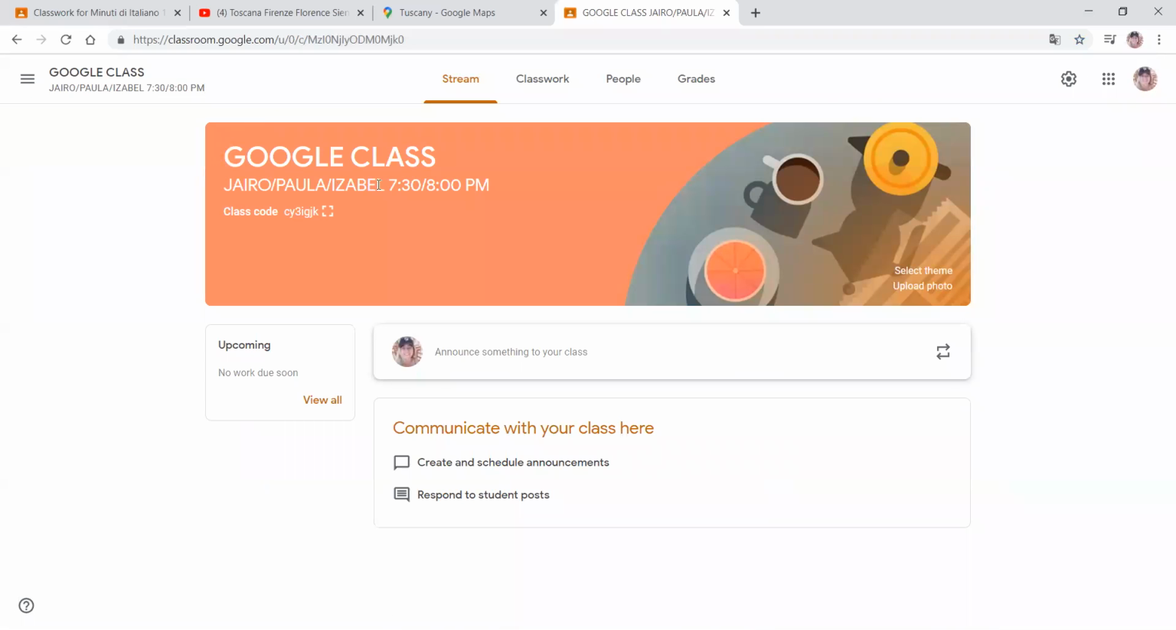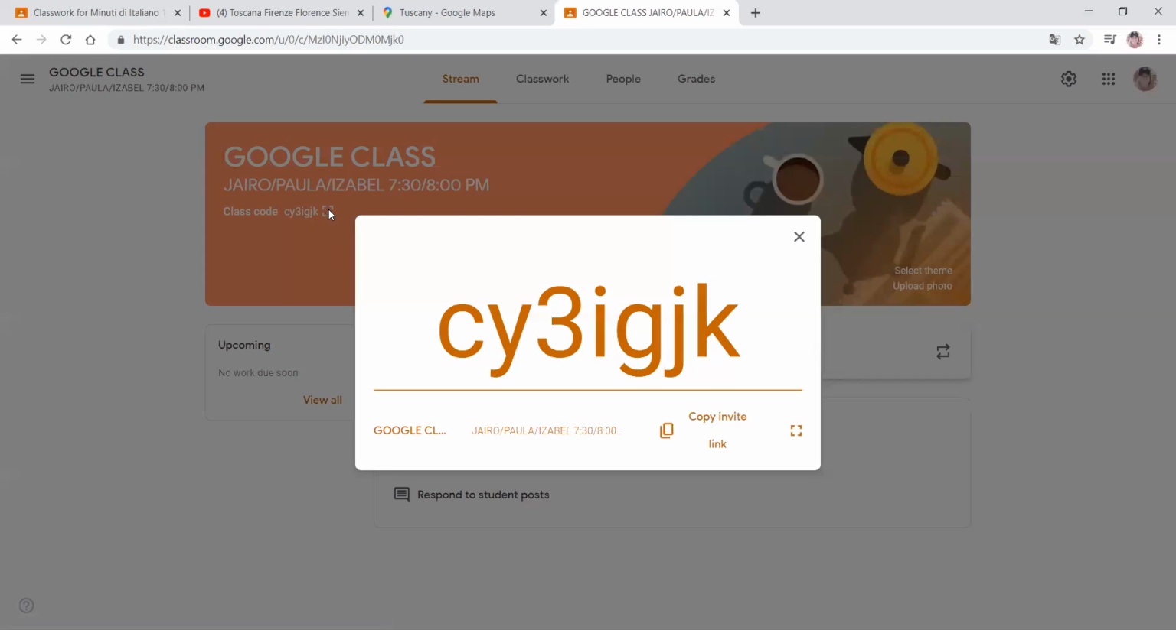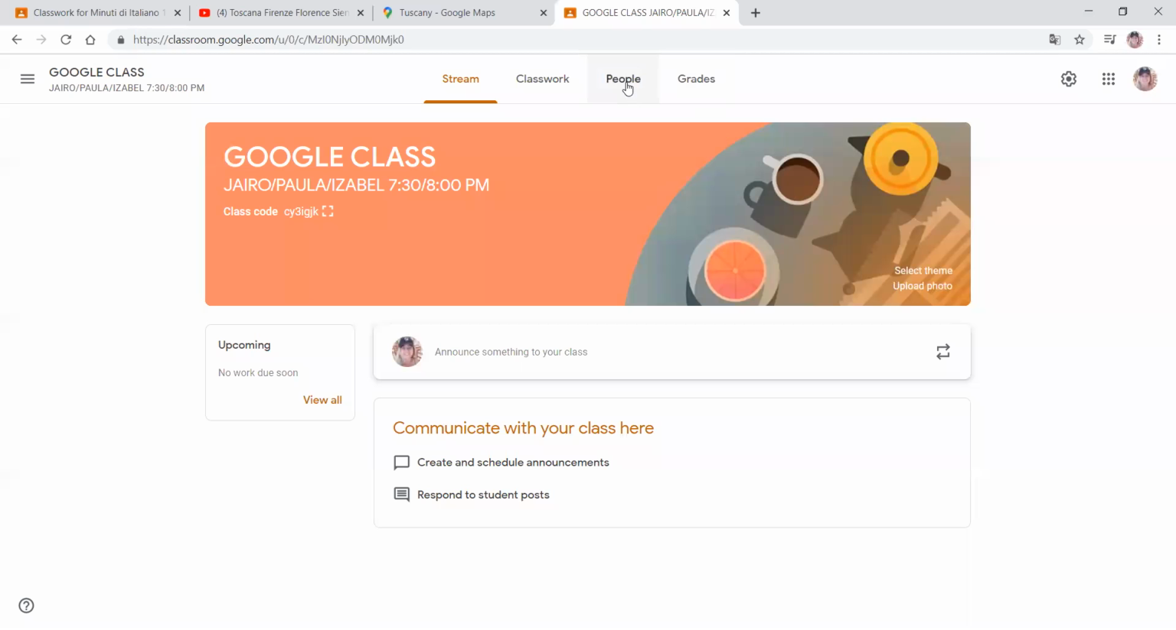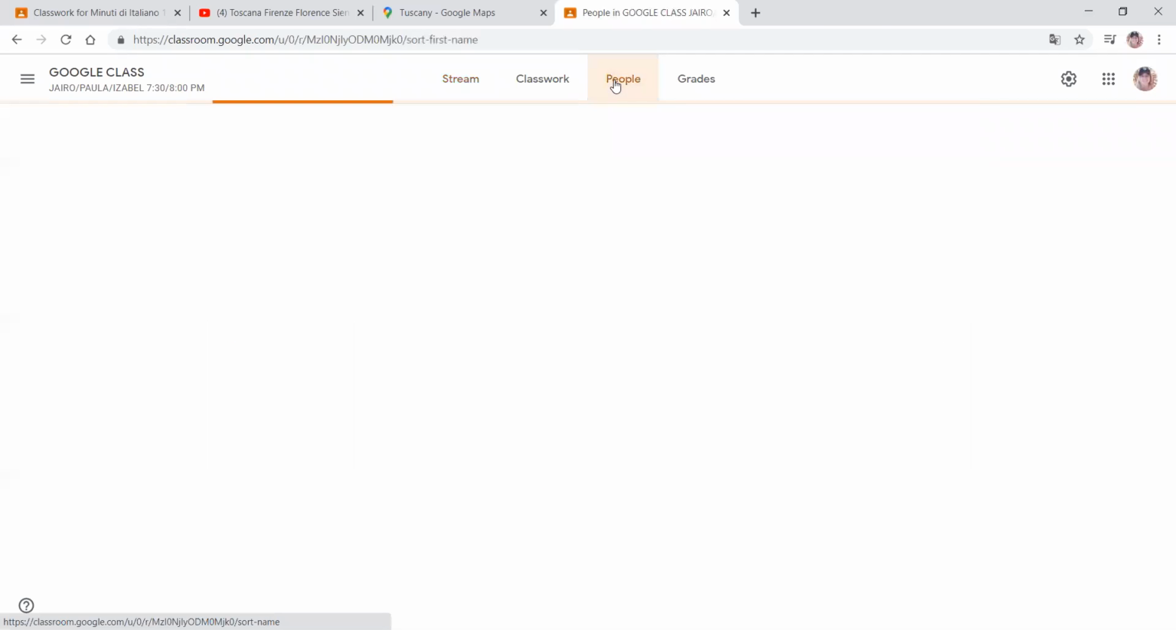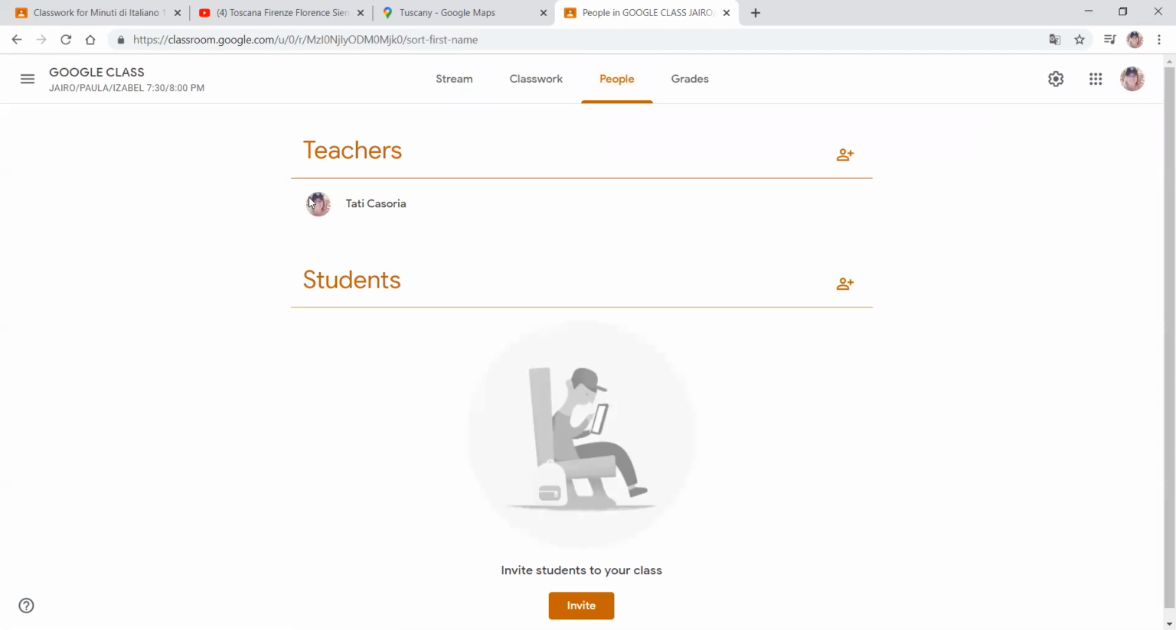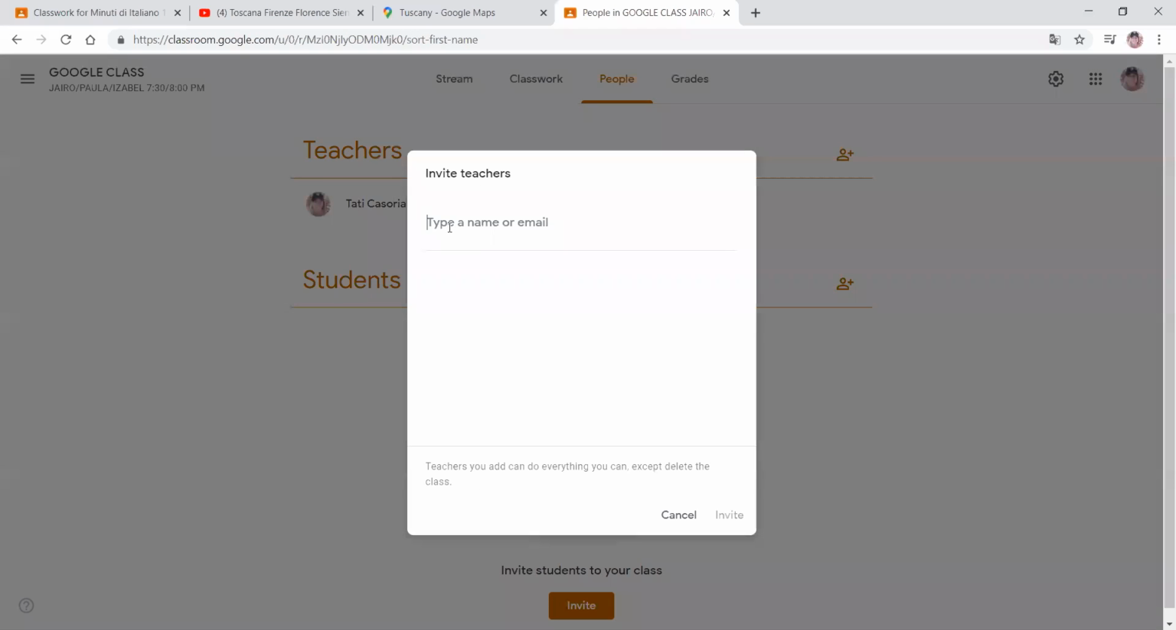Okay, Jairo, Paulo, Isabel. This here is the code to our Google Classroom. If I want to send you the whole folder, I just copy the invitation and I paste it in the WhatsApp. And through that, you can enter straight ahead. Okay? Or, for example, I'm going to put here people. So the teacher that is writing is me, but I can add, for example, you guys.